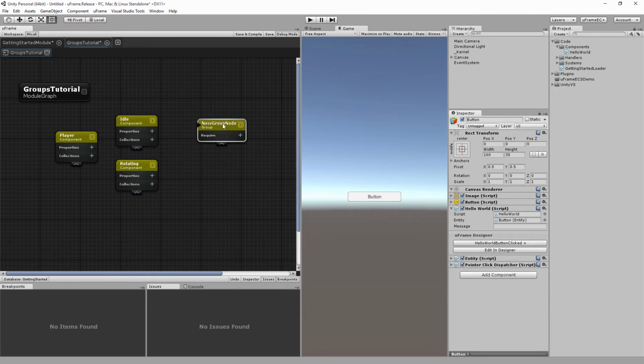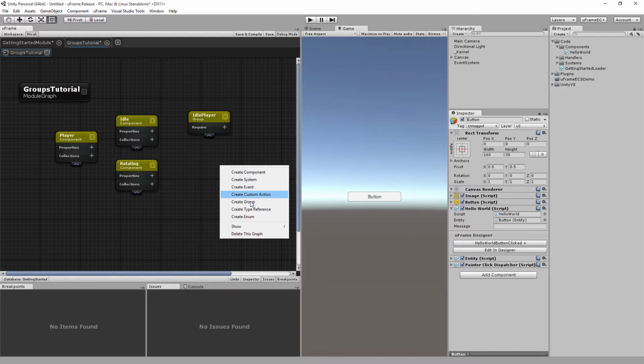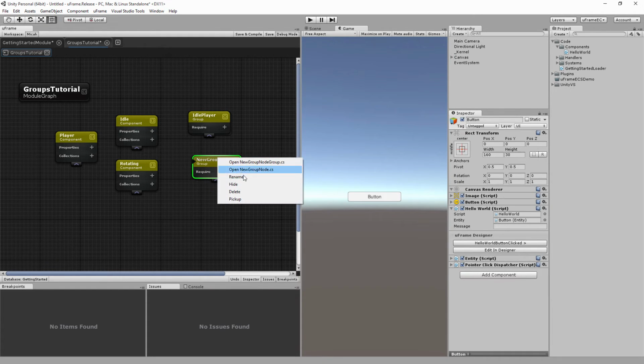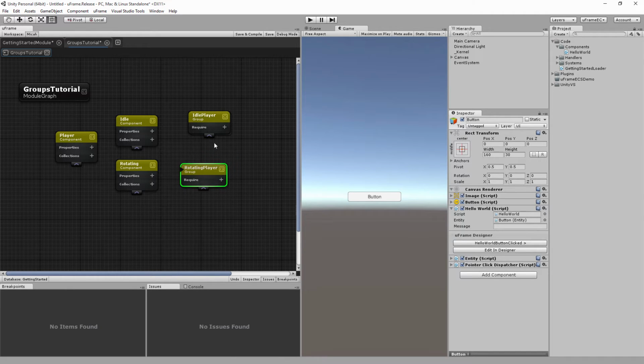So I'm going to create a group and let's call this idle player. And let's create another group and rename it rotating player. This is where the require section comes into play. Groups basically filter a set of entities that match a certain set of components, or you can even do expression filtering, but we'll go into that later. For now, let's just stick with the require. For this, it's all we need.